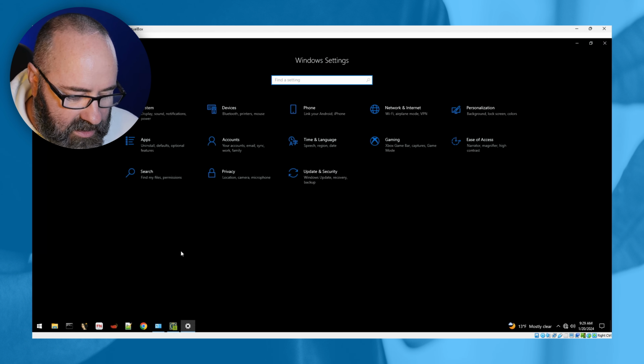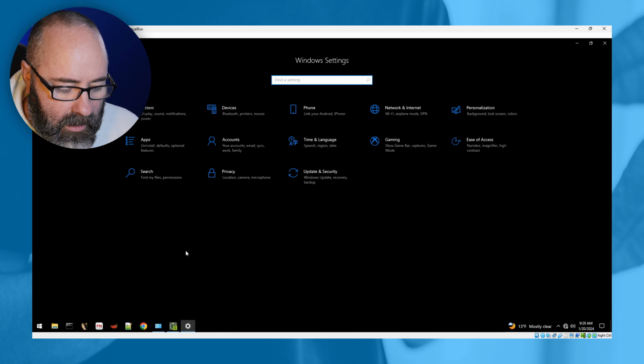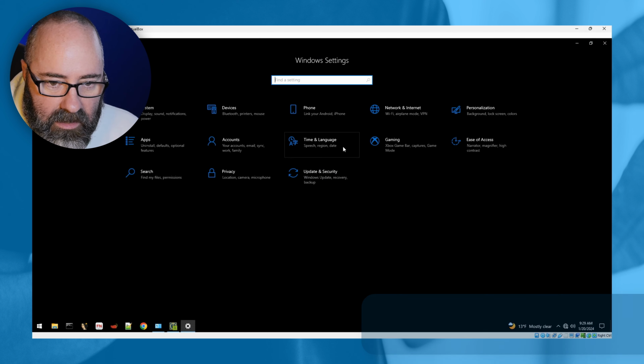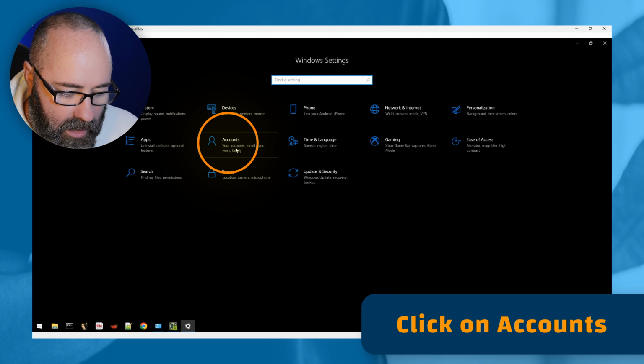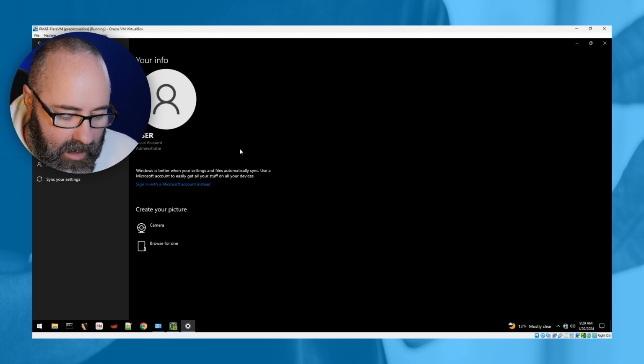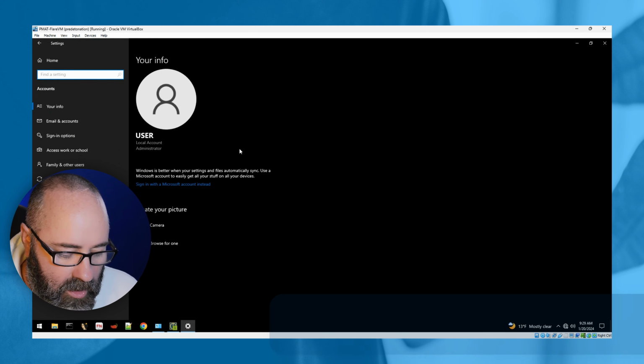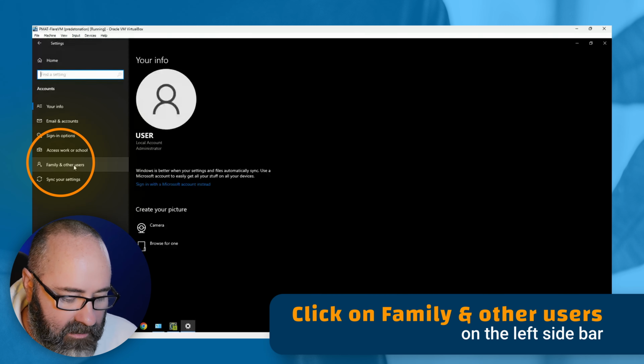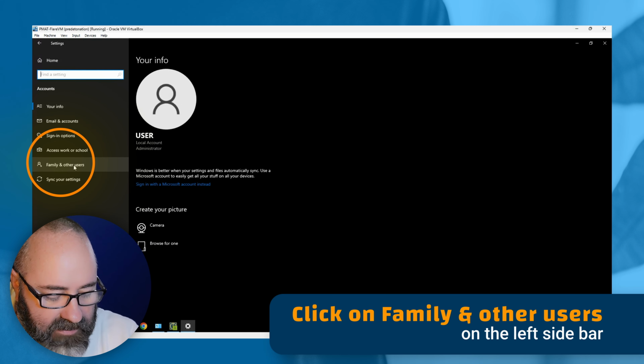The settings page is going to launch, and going to step 2, once you do that, you're going to see accounts, and you're going to click on accounts. And once you click on accounts, then from the settings window, you're going to come over here to the left and select family and other users on the left side.